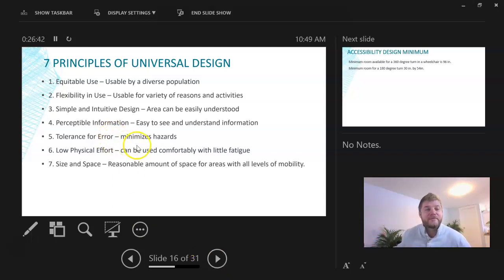Tolerance for error, so just minimize hazards as much as possible. This is usually blind corners where you're walking around, so the use of mirrors and things like that might be really applicable. Low physical effort. Limit the amount of steps you need to take.